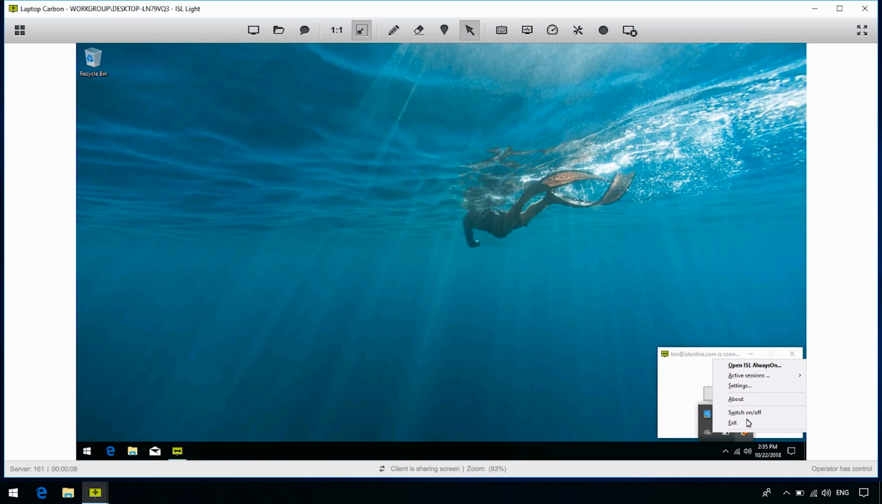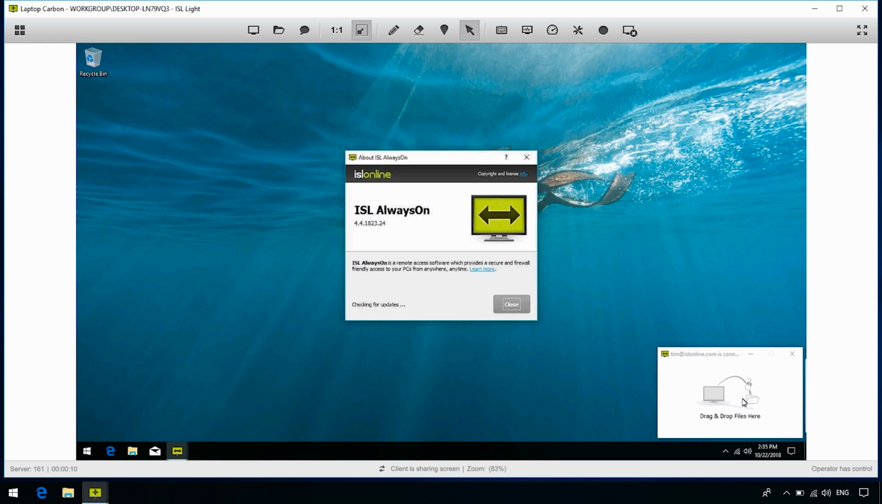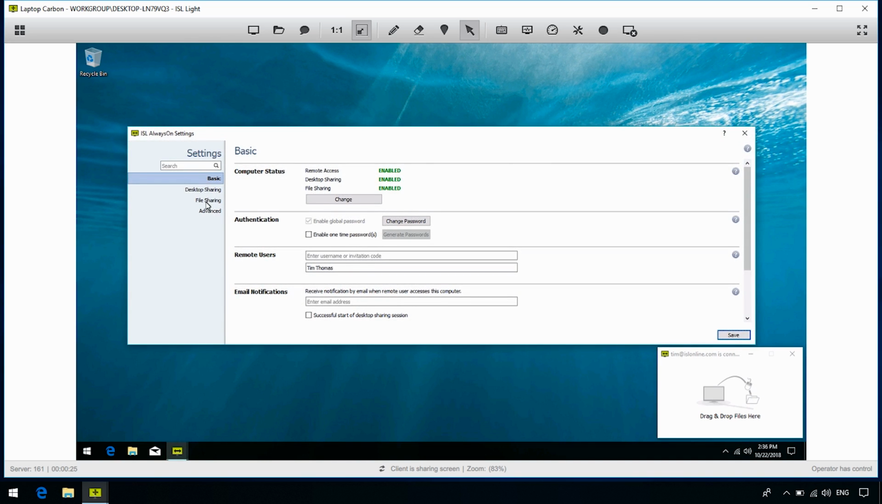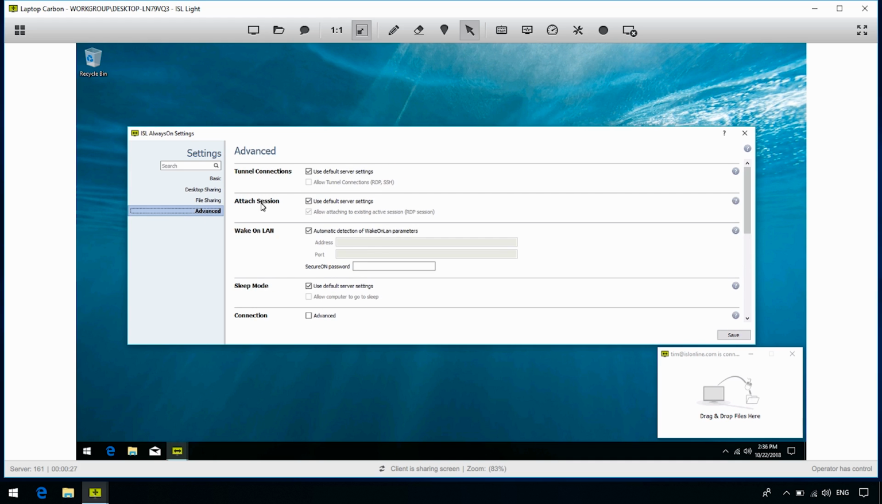First, make sure that you're using ISL Always On 4.4 or newer. If you're not sure which version you're using, check the About section from the tray icon menu and update it from there. Okay, so we right-clicked on the ISL Always On tray icon. Now let's click Settings. Under Settings, go to the Advanced section, and here we have the Allow Tunnel Connections checkbox under Tunnel Connections. As you can see above, we also have Use Default Server Settings checked.